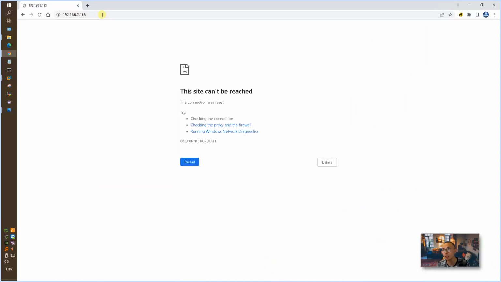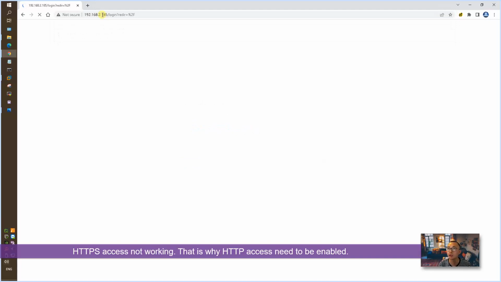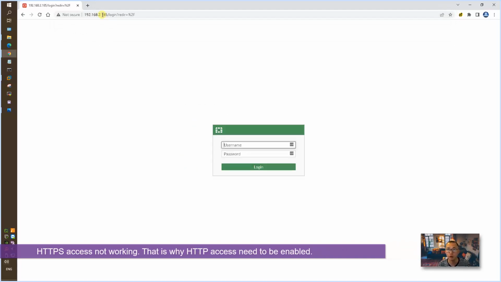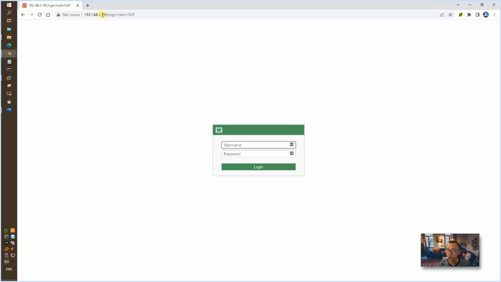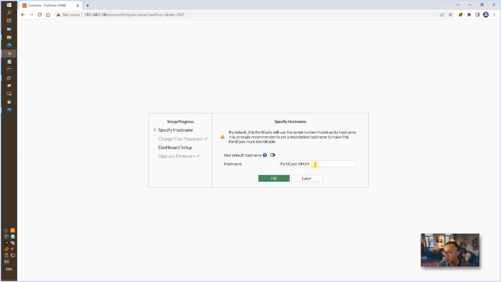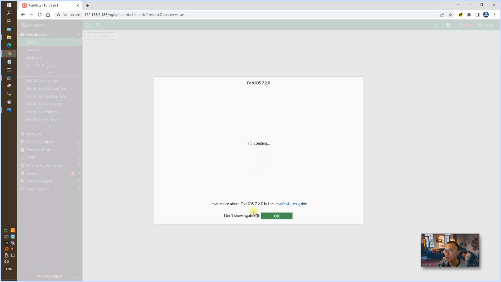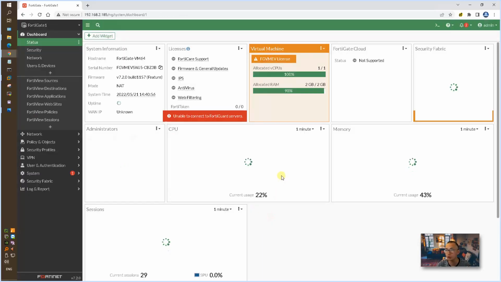We're going to try HTTPS. As you can see, HTTPS doesn't work. So that's why we need to make sure HTTP is opened. That will give us initial login to your virtual machine. We are using admin account and then a new password. It will ask us to change the host name since it's using default name, and to change our dashboard settings. Just click OK.